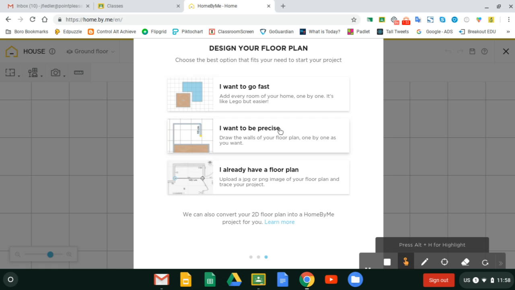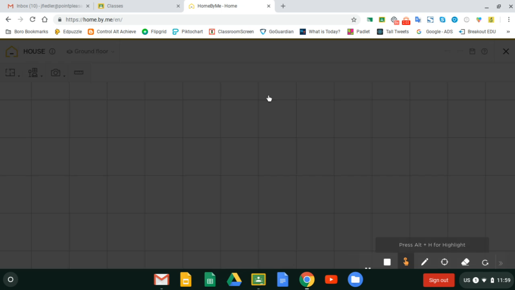If you pick these different options, there's different options available, okay? I want to go fast will help you make the rooms better. You still have all the options, but this would be the best one for our project. So we're going to click I want to go fast.